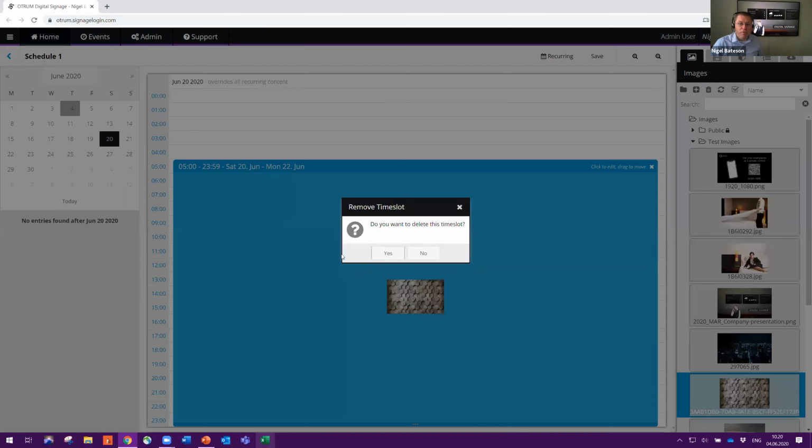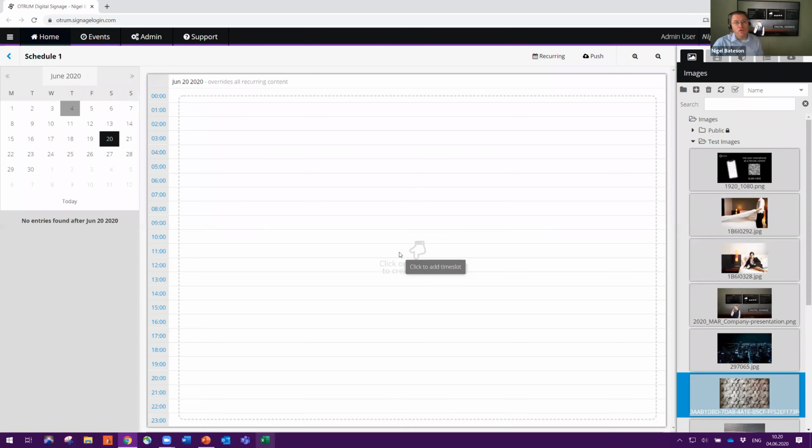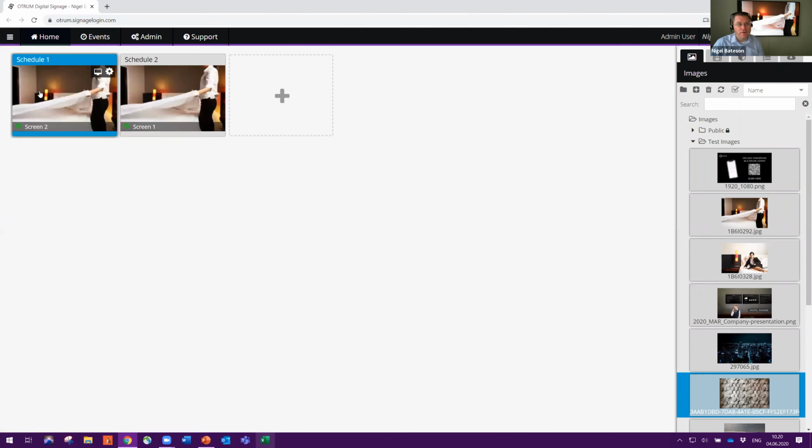So very, very simple to drag and drop your content into the cloud, and very, very simple to publish the content so it goes live instantly on the distributed screens.